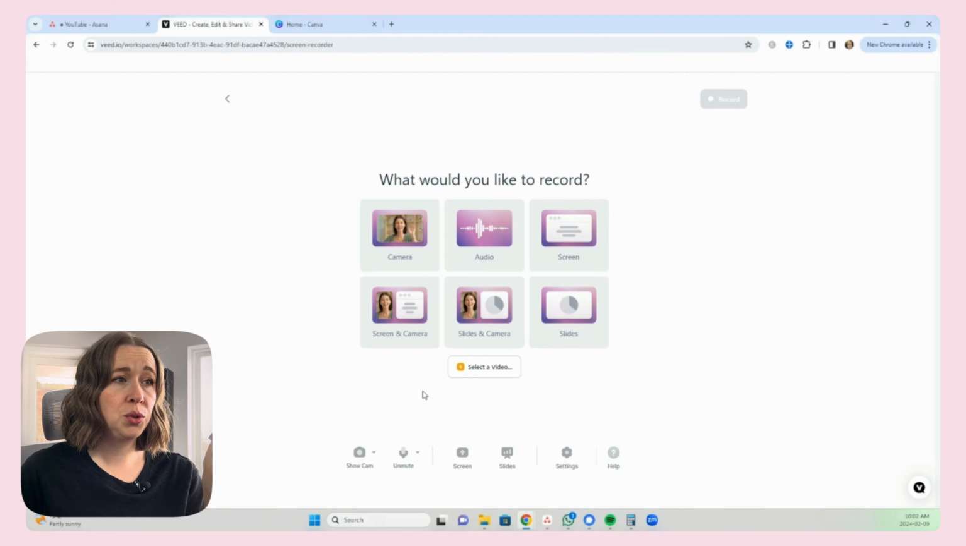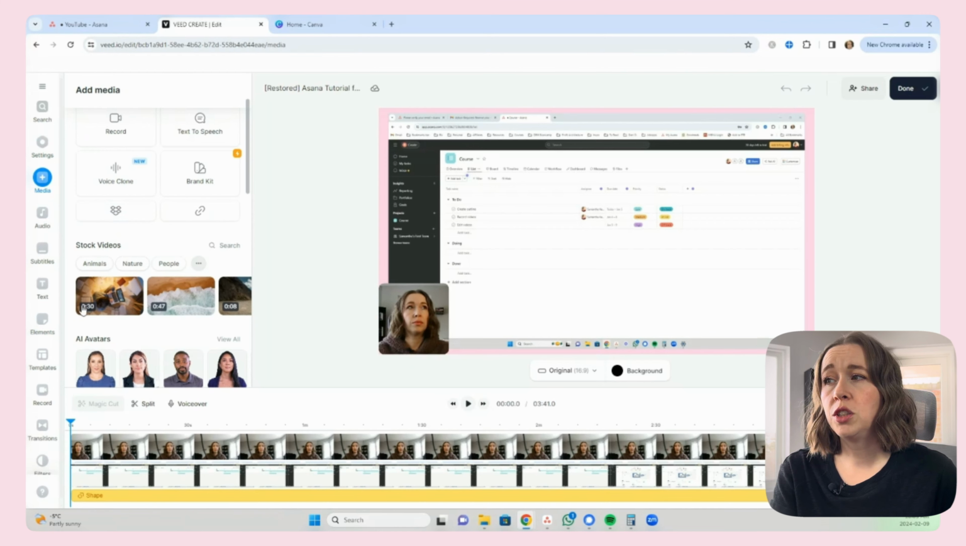So you can choose from various different options to record. You can record with just your camera, just audio, so that replaces the program I was using called Async. You can record just your screen, the camera, slides, and camera and slides. You can also upload any previously recorded videos. So like for this video, I am recording the face to camera video with my phone, and so I can upload that to Veed and then combine these two videos and edit them from there, all within Veed. You can also add stock videos from right within Veed.